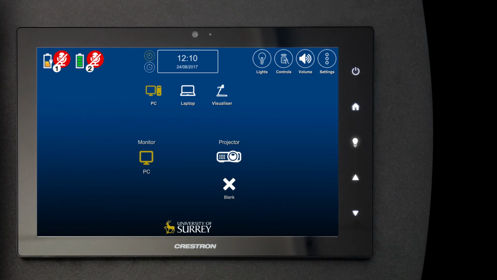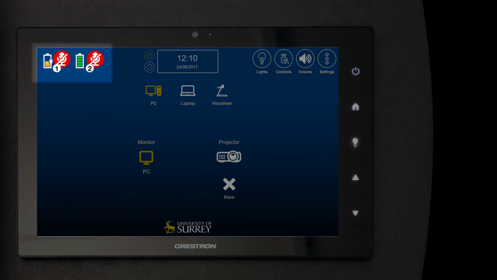You can also tell if a microphone is muted by looking at the touch panel. The icons at the top left show you the microphone battery levels, if it is live or muted, and if it's on the charging dock. Here you can see mic 1 is charging and mic 2 has been undocked but is muted. The icon turns green when the mic is live, as shown here.